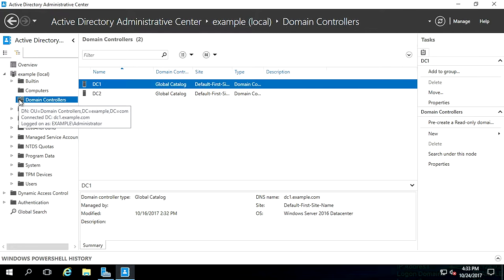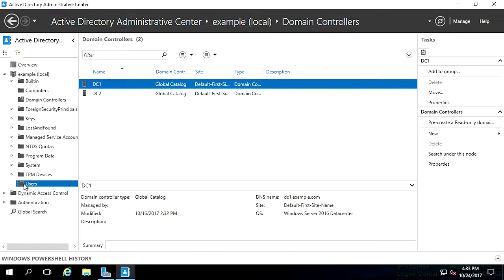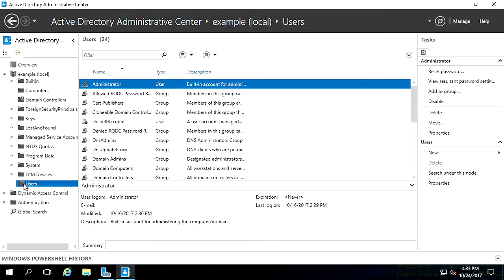This container is where domain controllers are created by default. Next, we'll look at users. This container is where new AD users and groups are created by default.